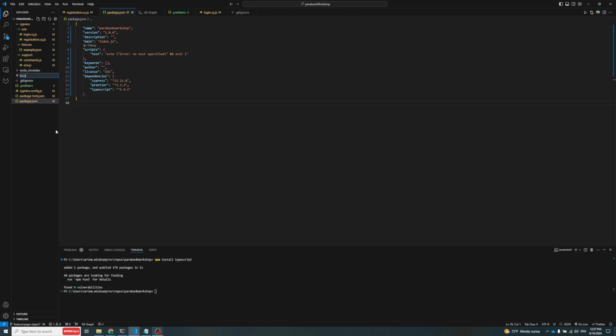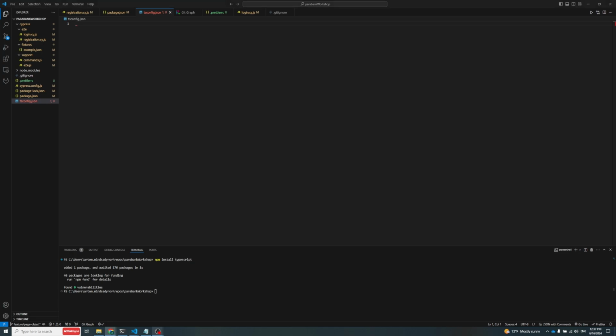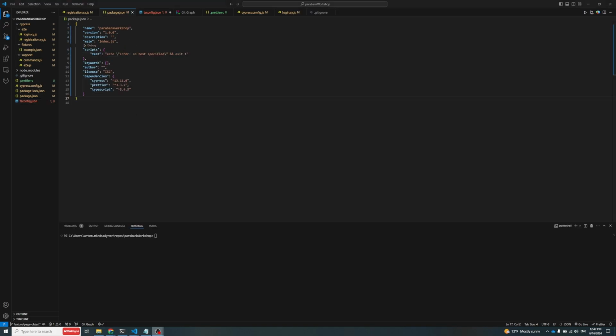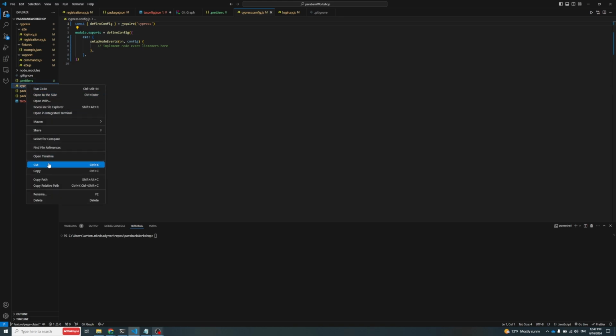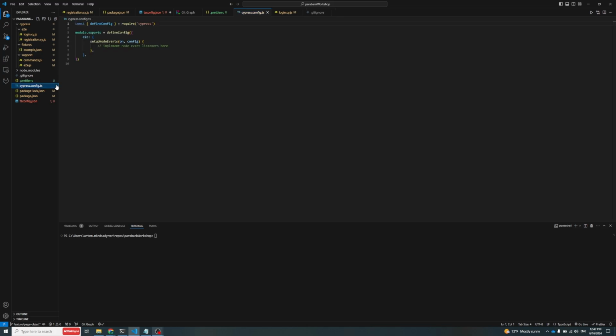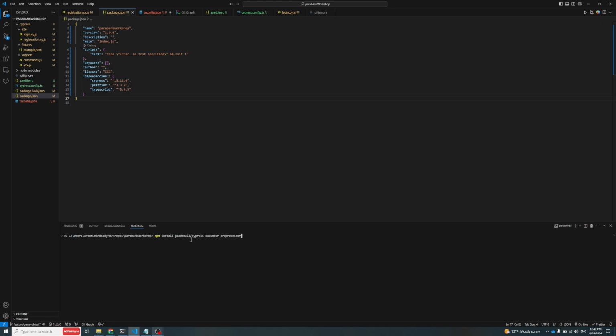It's called tsconfig. Here we can prepare some settings for our Typescript. Based on the documentation, I paste some settings here. So let's install Cucumber. For that, we need to go to the config file and rename its extension from JS to TS, Typescript. After, go to package.json and let's install the first dependency, the Cucumber preprocessor.